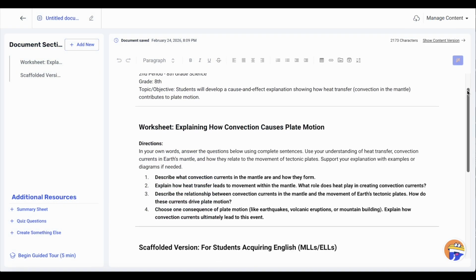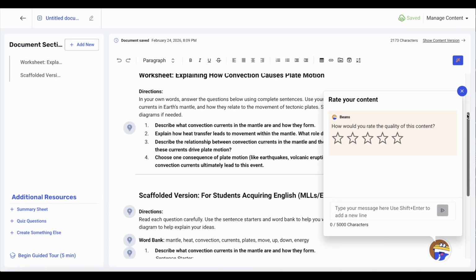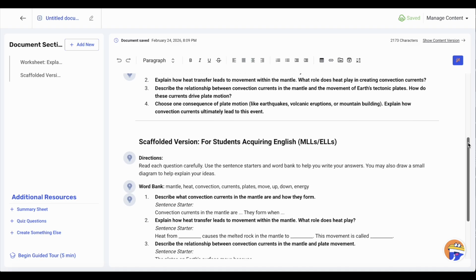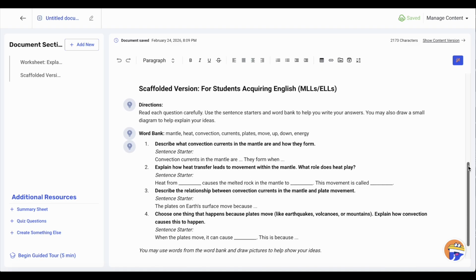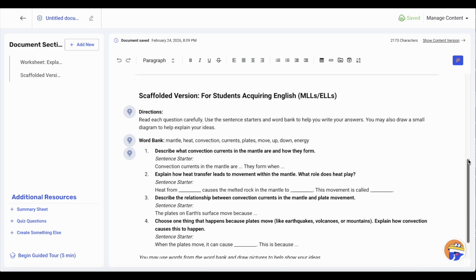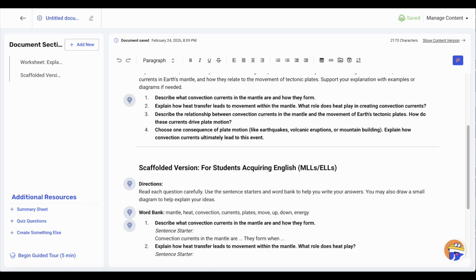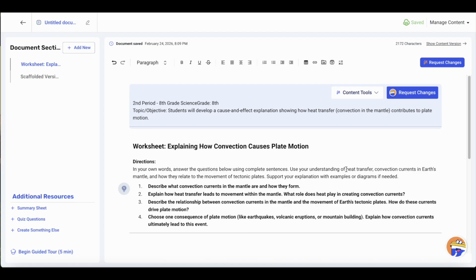Here, I used our worksheet generator to create a differentiated worksheet on the cause and effect of heat transfer and how it contributes to plate motion. The content looks great. Now I want to add a few images and videos to help students engage and understand it even faster. First, images.